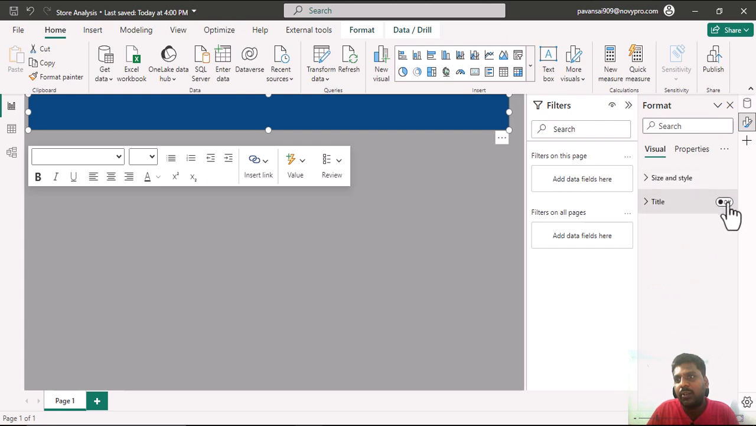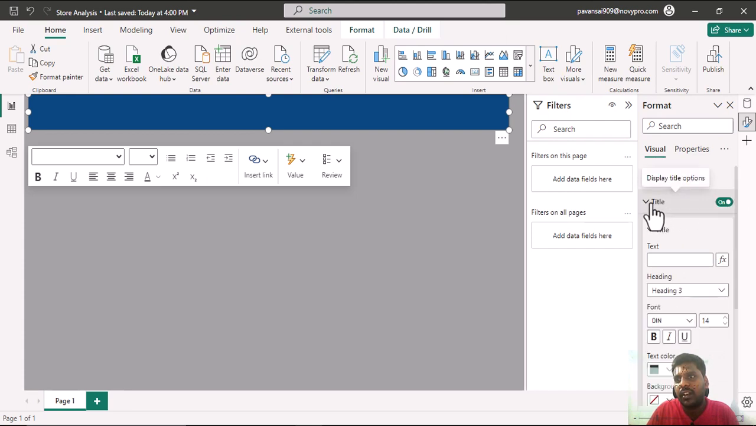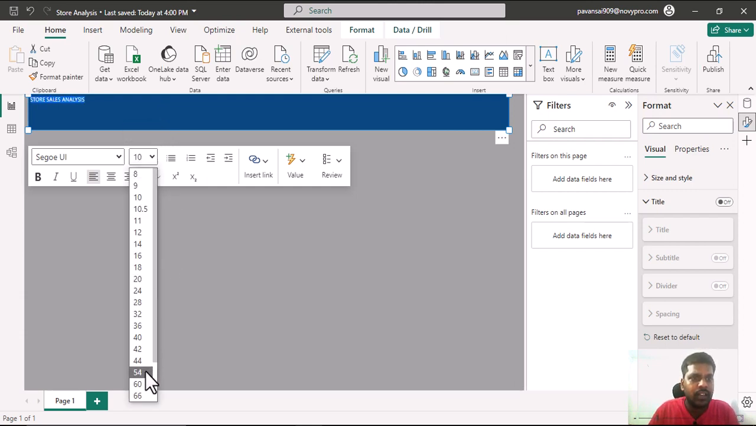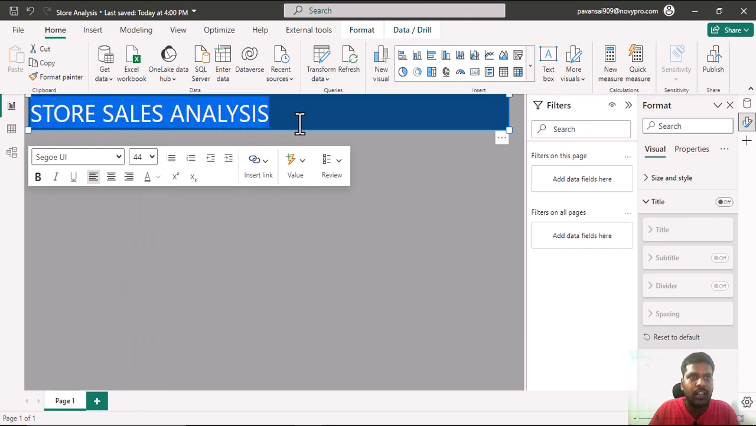And here I could provide the title. I could turn it on. If you want to provide the title, you could provide the title. Since it is a text box, I would directly type it. Okay, I'll type store sales analysis. I'll select it, increase the size of it to around 44. Now you could see that we have the store sales analysis.